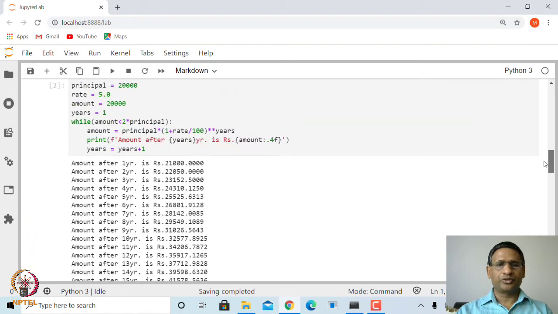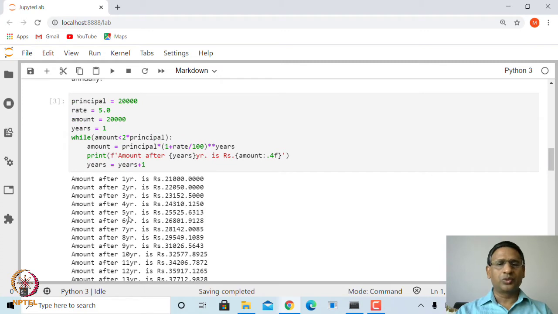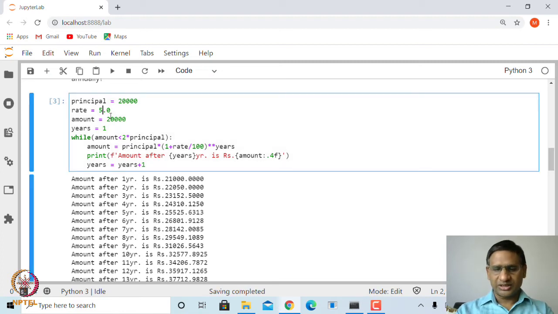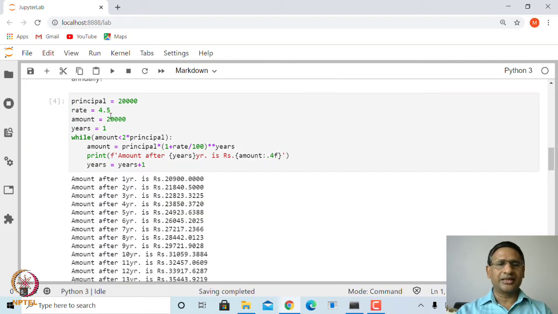Okay. So, in this case you see that we do not know how many years it is going to require in order for the investment to become double, and that is why we are using a while loop. Okay. So, in case for example, if I reduce the interest rate, for example, let me make it 4.5% and run this.